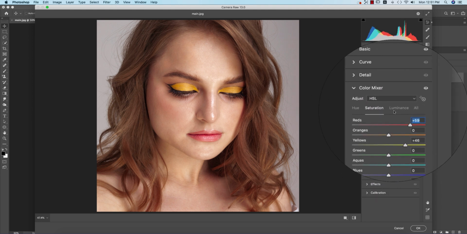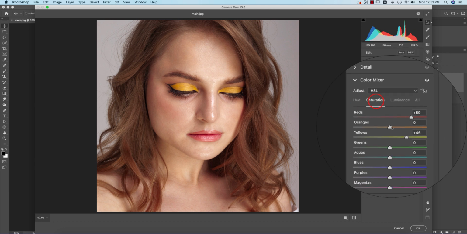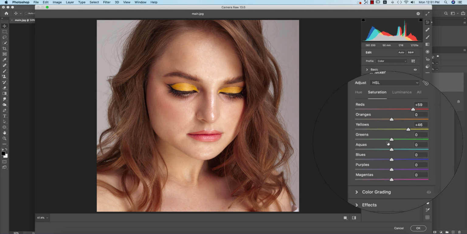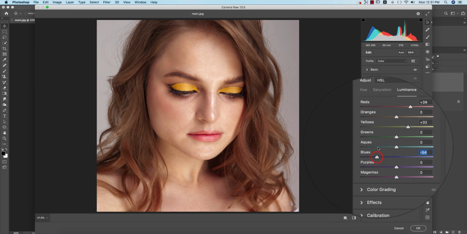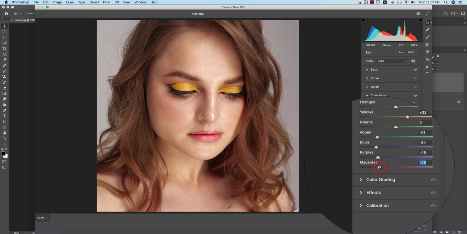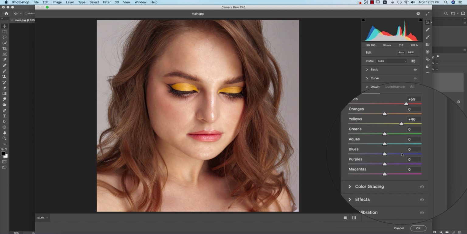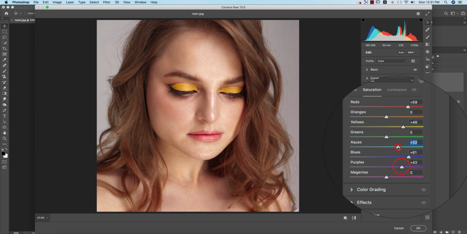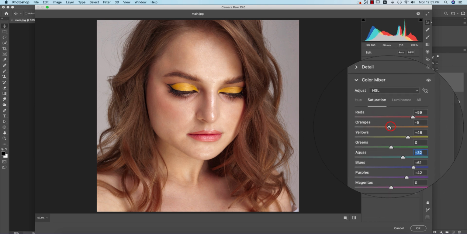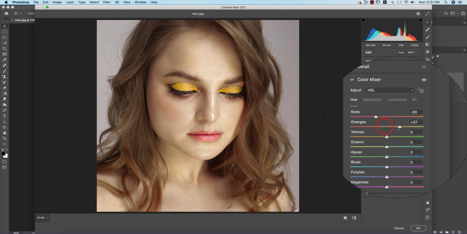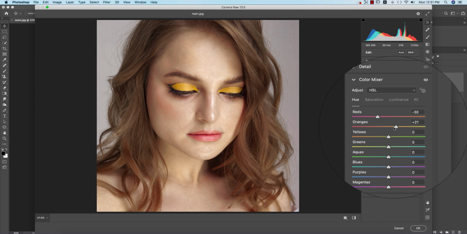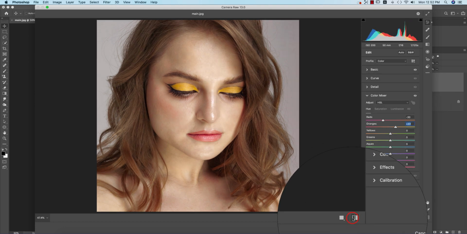Okay, fine. And now the orange. You know, the hue is which color it will be, saturation is the percentage of the color, and luminance is the intensity of the color. Okay, fine. And here the blue, I'll make the luminance of the blue, aqua, purple and magenta down, and saturation I'll make the blue, purple and aqua up. And now saturation of the orange I'll make down, and the hue of the orange I'll change a little bit like this. So let's see the before and after.